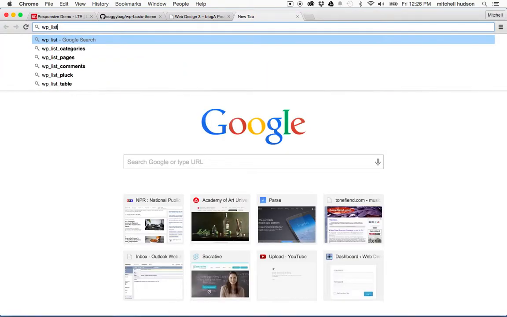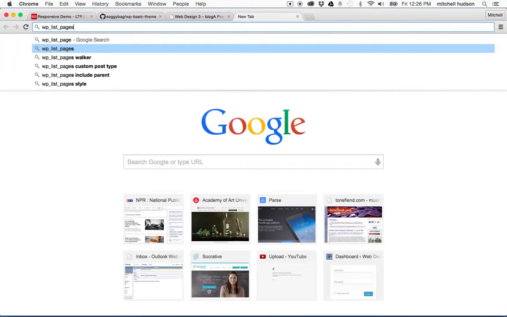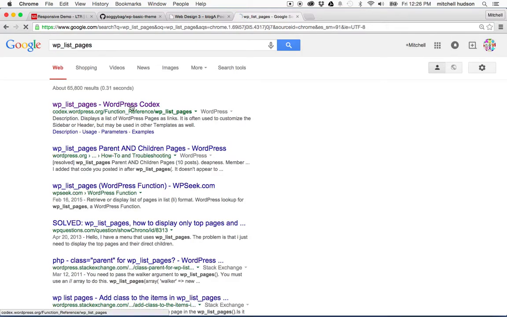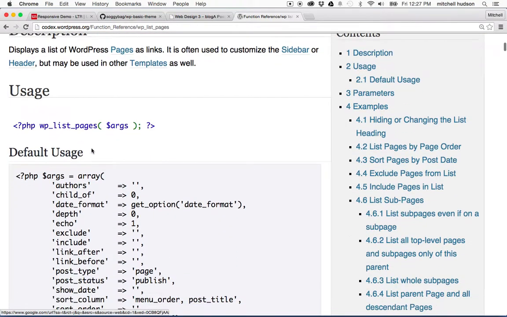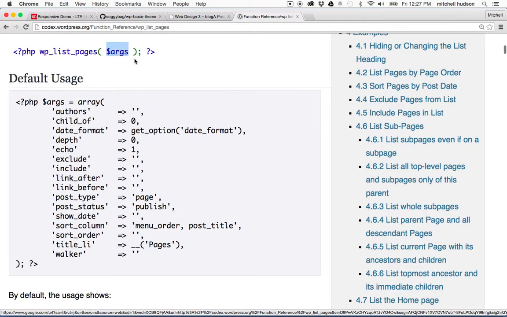And if you want, you can look up WP list pages on the WordPress codex, and it'll show you how you use the function. It shows WP list pages, and then it takes these arguments, and if you don't include the arguments, they get these default values. And here are all the possible arguments you can include. One of them is title li, and that's the title. You can see it says pages, and that's what we're getting.